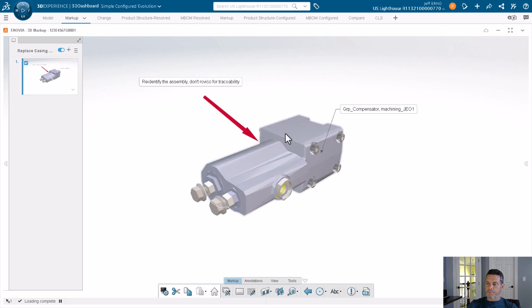I've got a simple communication, this compensator here where you can see it's pointing to it, and then I'm going to replace that, but I want to have it re-identified. So do not revise. We want to create a new item. And that's going to become important when we get down to execution.